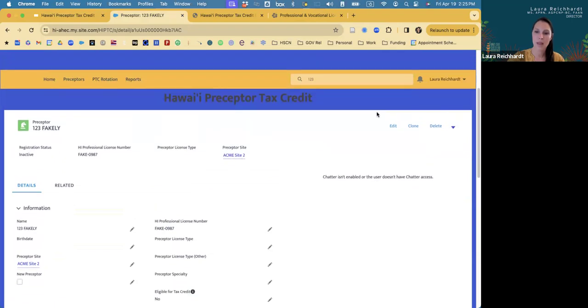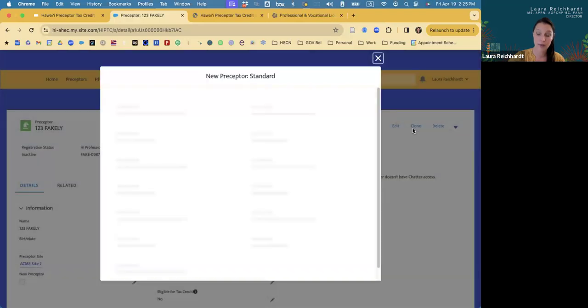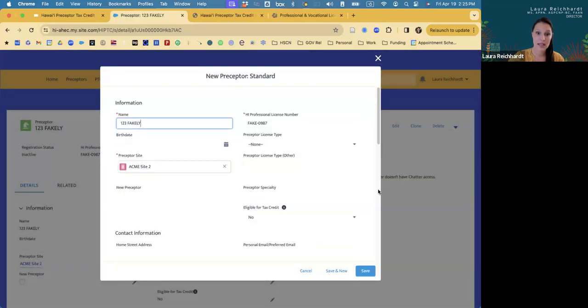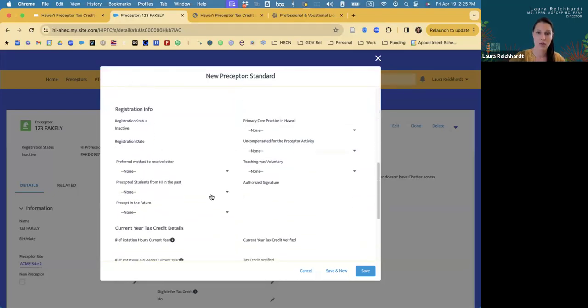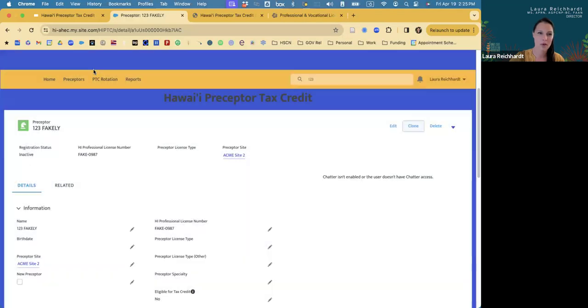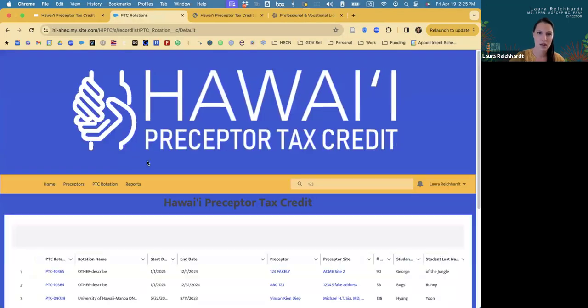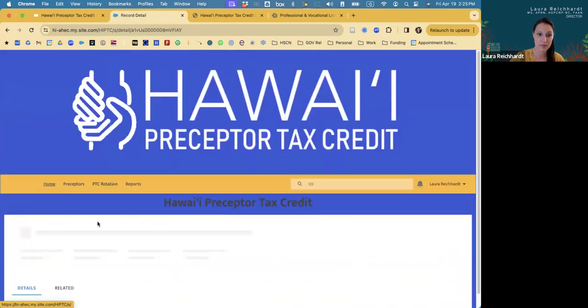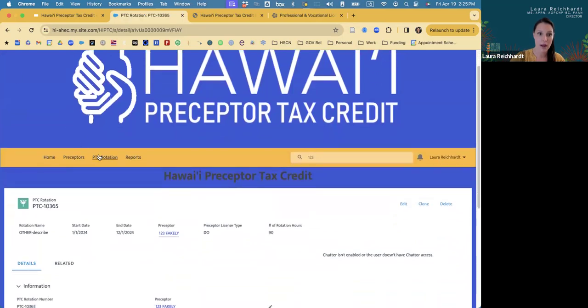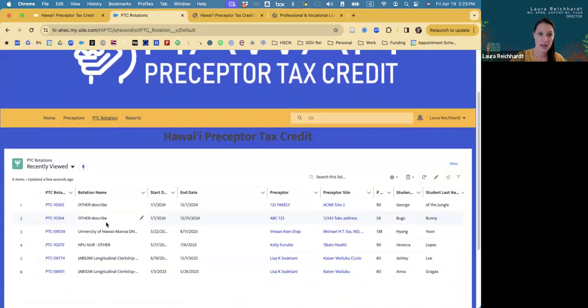And then again, in that top right corner, you see some options, and you're going to want to click clone. And then the magic is that then you go down. Oh, sorry, I'm in the wrong place. Let me go to the rotations. I apologize, I showed you the wrong screen. So we're still going to pick this rotation. You're going to click on a rotation. So let me go back. PTC rotations, and you're going to click on the rotation.